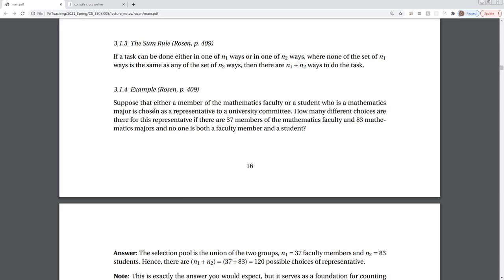The example kind of explains it really well. Suppose that either a member of the mathematics faculty or a student who is a mathematics major is chosen as a representative to a university committee. How many different choices are there for this representative if there are 37 members of the math faculty and 83 math majors, and no one is both faculty and a student?